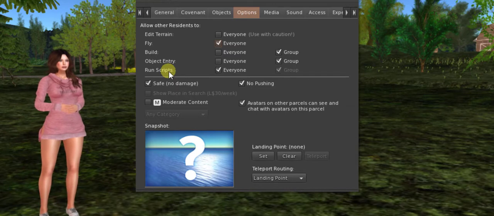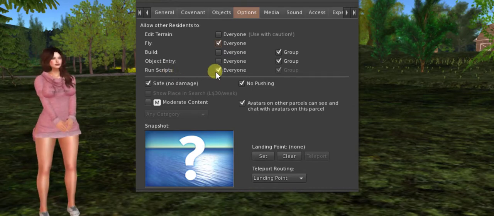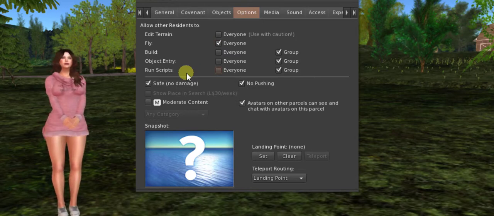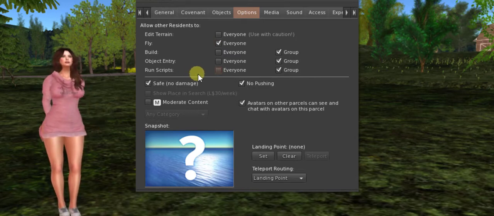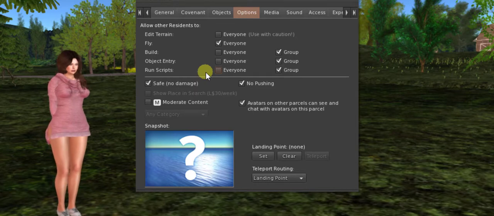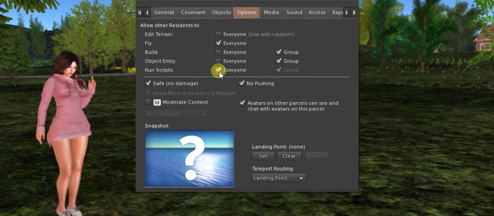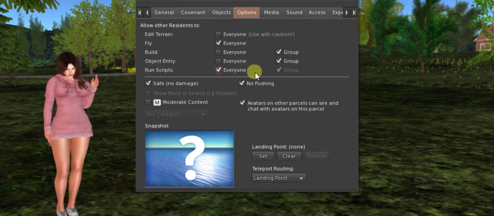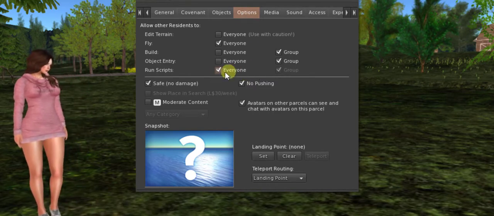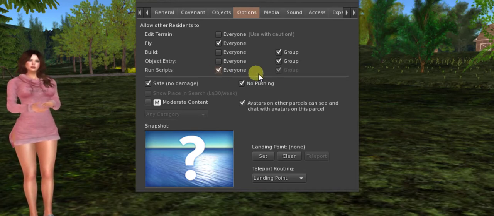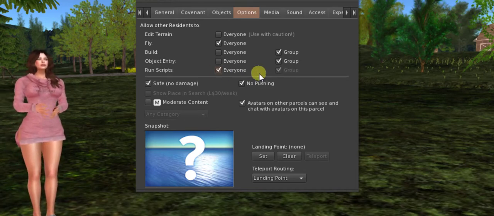Running scripts. A lot of people uncheck this because they think that's going to stop griefing. It will. However, it can also stop your doors from working and other scripted items that you have on your land from working. If you should run into a griefing situation where someone is using a scripted object to grief you, you can just bring up your About Land menu and uncheck that and leave it to group. Otherwise, I would just leave it checked, and I do.